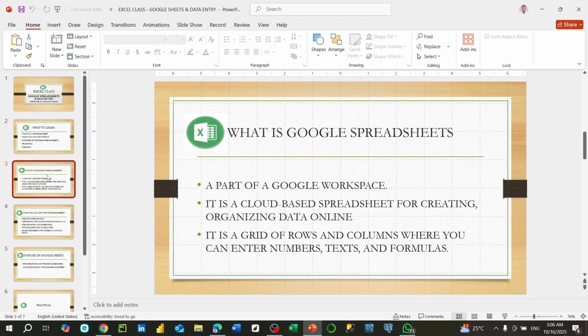Now, what is Google Spreadsheet? You can say that Google Spreadsheet is a part of the Google Workspace. And Google Workspace actually comprises Google Spreadsheets, Google Word documents, Google Slides, Google Forms, and even Google Videos. These are the things that make up a Google Workspace. You can also say that it is a cloud-based spreadsheet, which is basically used for creating data, organizing data, and also analyzing data.